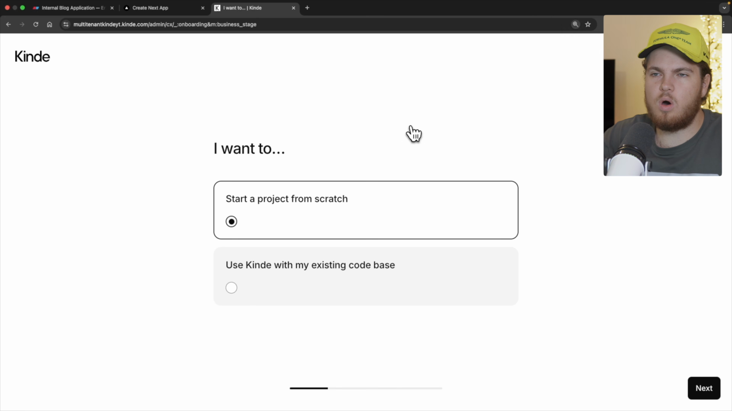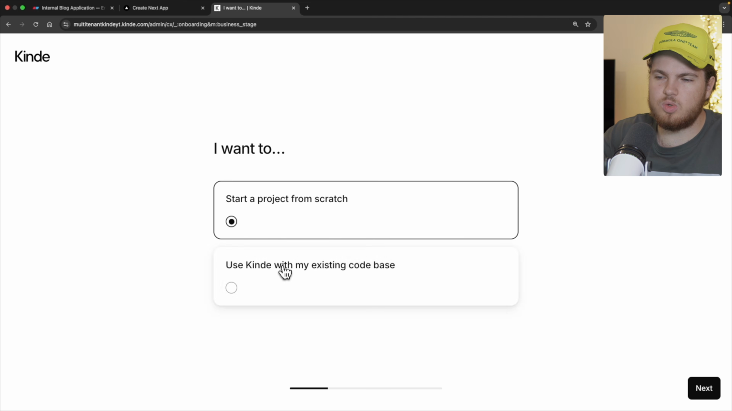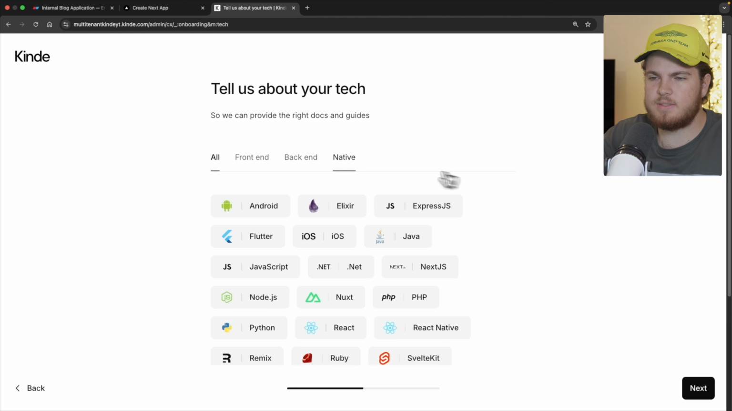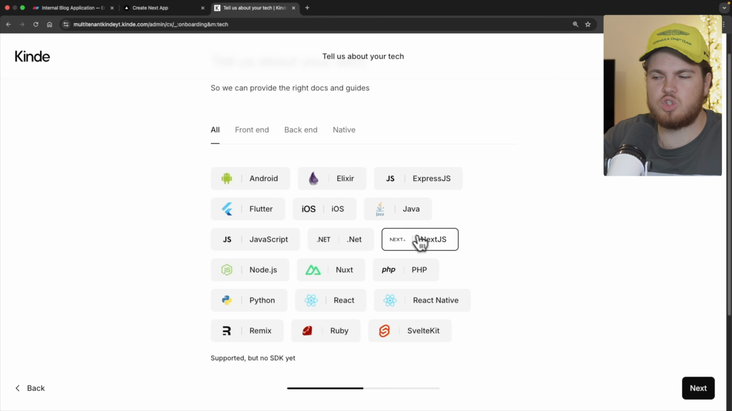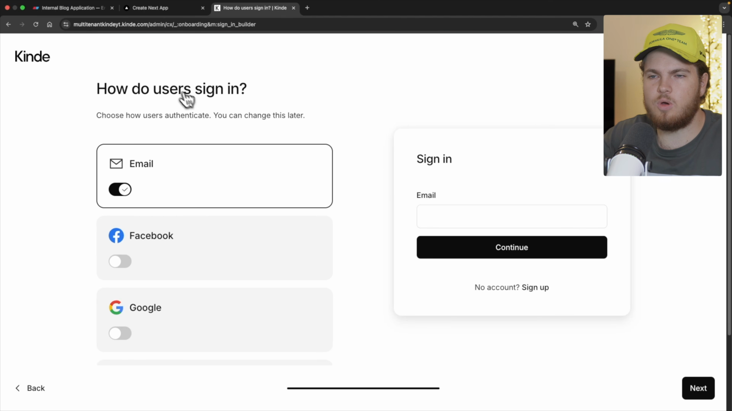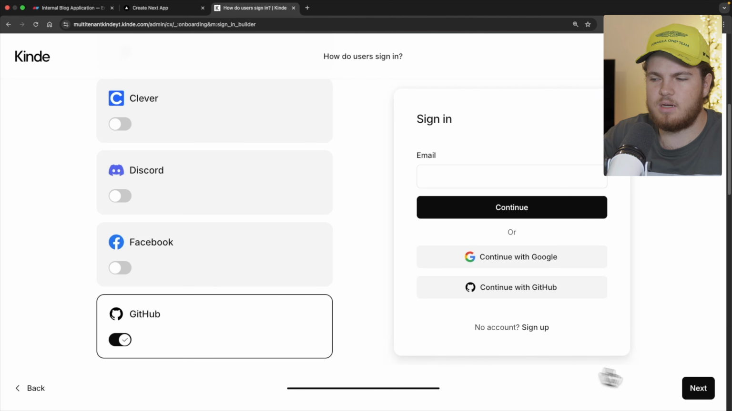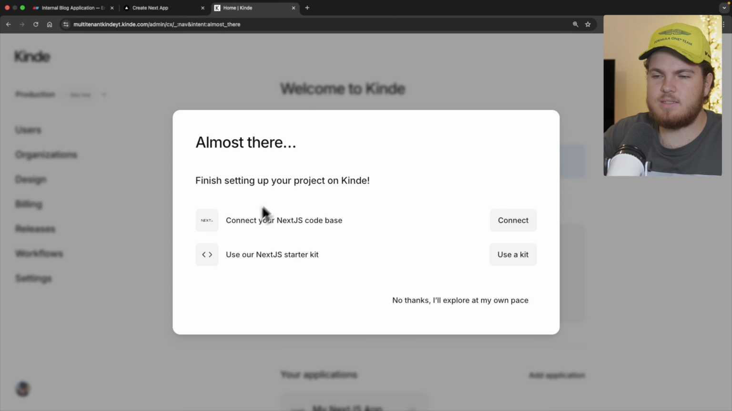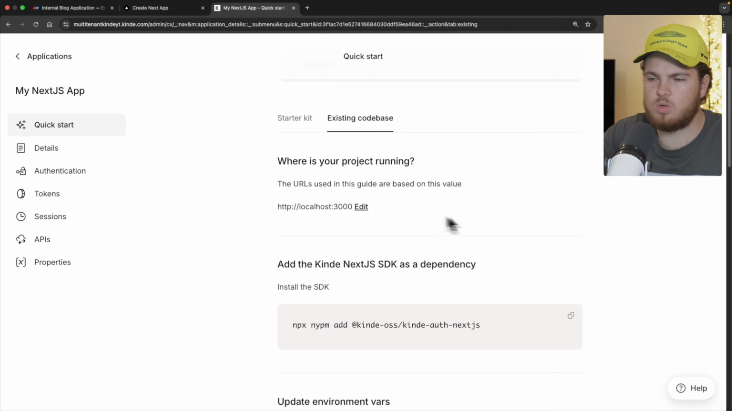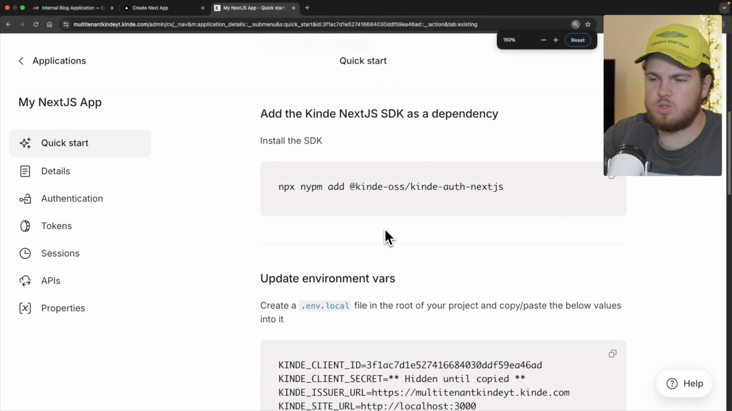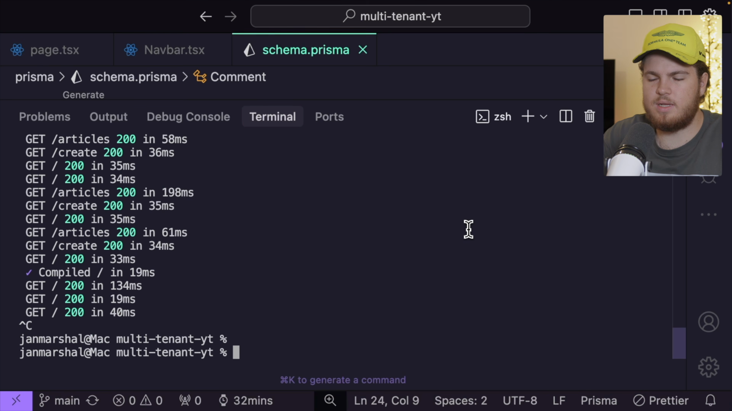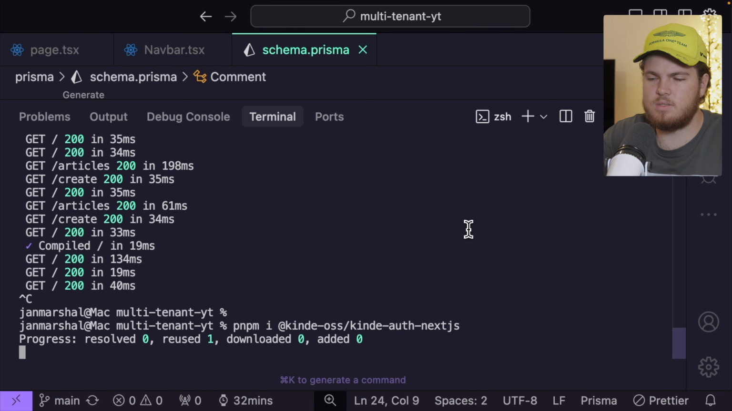Here we have a little onboarding section, so I want to use Kinde with my existing code base. I want to use Kinde in my Next.js project, and then I want to allow my users to sign in with email, Google, and let's say GitHub. We are almost finished. The last step is to connect our Next.js code base. So let's click on connect, and the first step is to install the SDK. So let's open the terminal and install it inside of here.